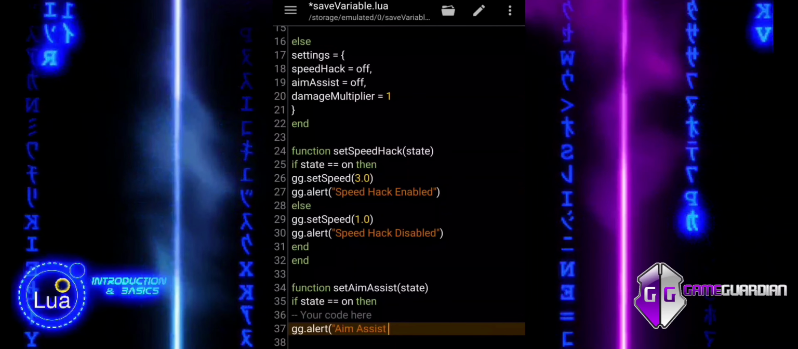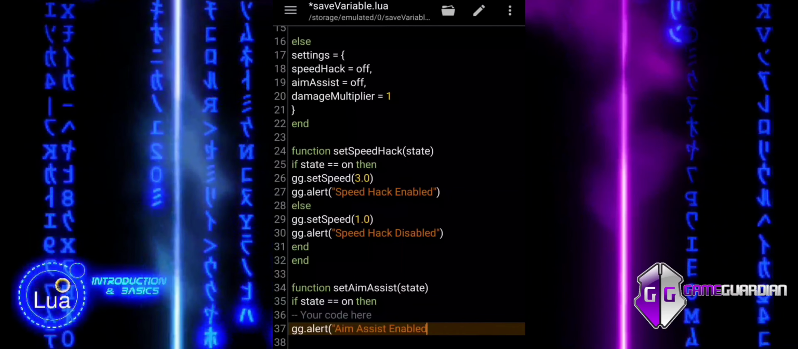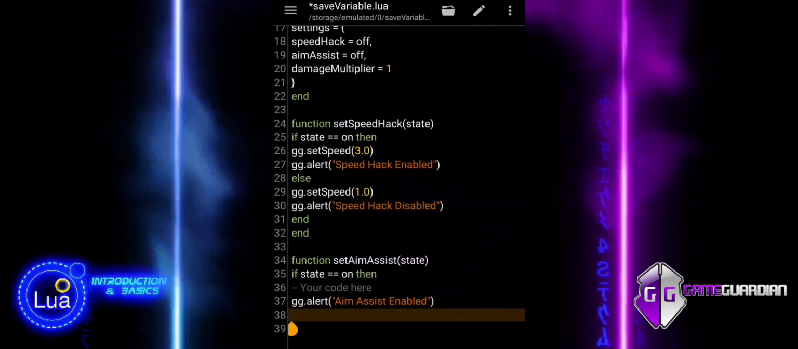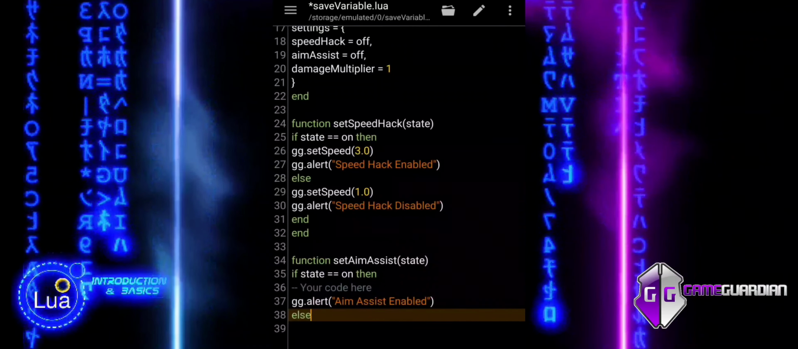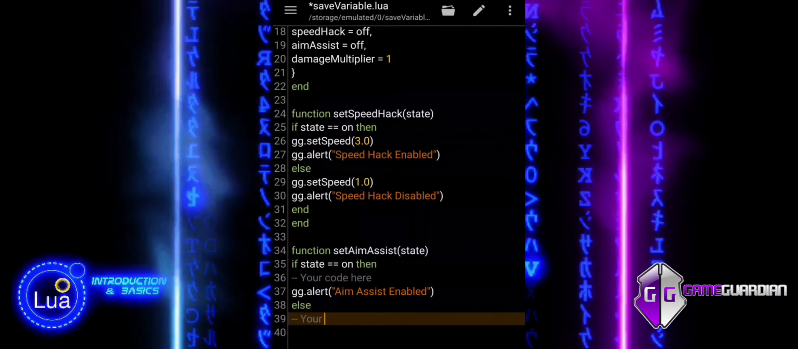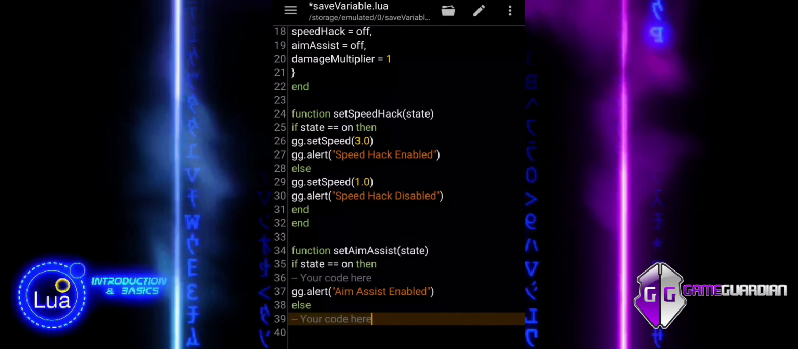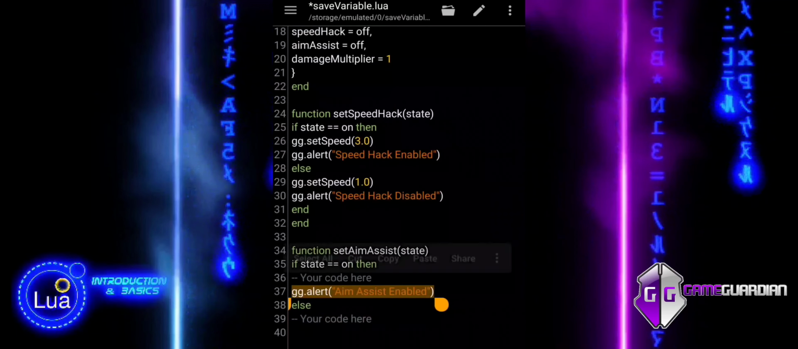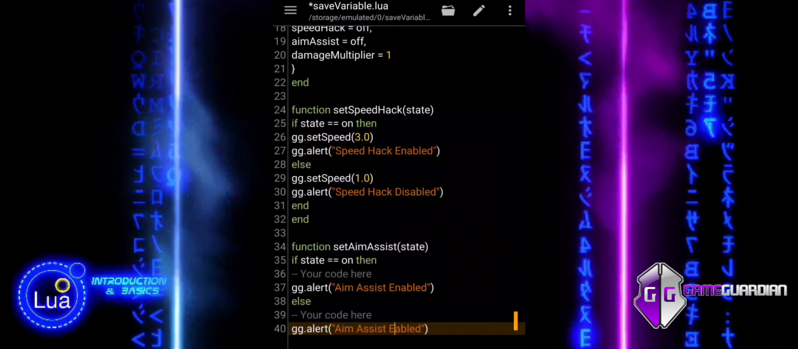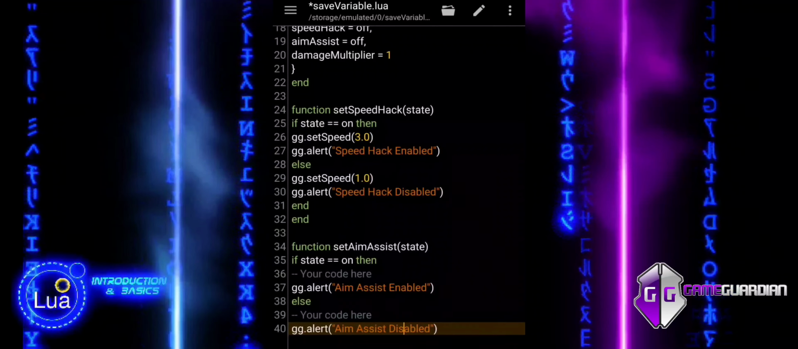The setAimAssist function takes one parameter, state. If the state is on, it will execute your code to enable aim assist and show an alert saying aim assist enabled. If the state is anything else, in this case, off, it will execute your code to disable aim assist and show an alert saying aim assist disabled. This function controls the aim assist based on the state passed to it.